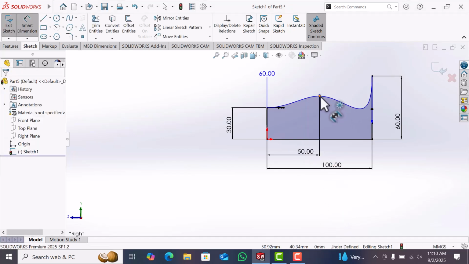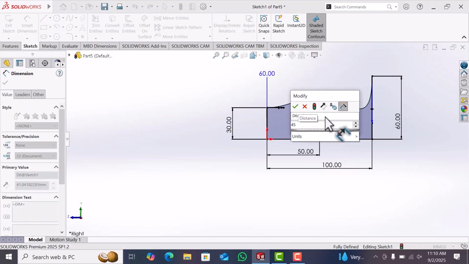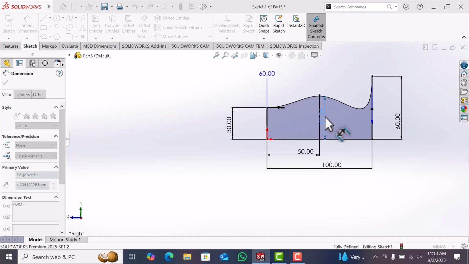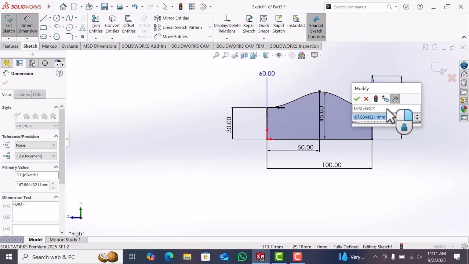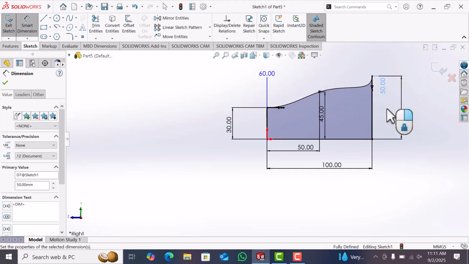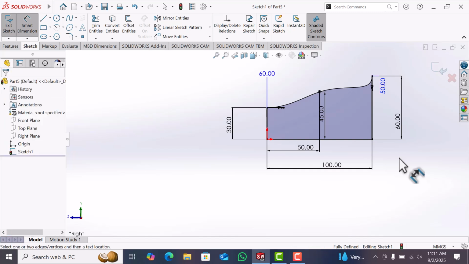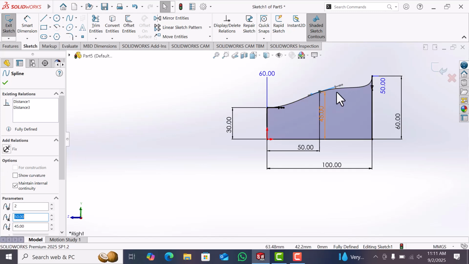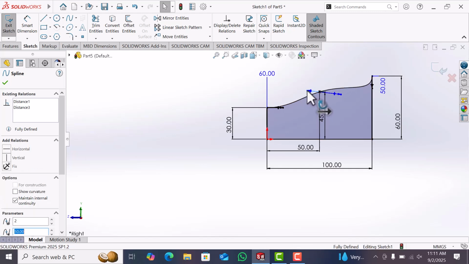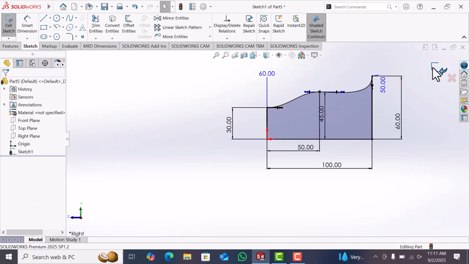Now this point and this line distance 45, and this handle distance 50. Okay. Now select here, this handle horizontal. Just move here horizontal. Okay. Now go to exit tools.